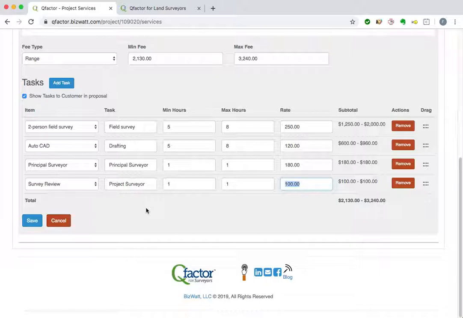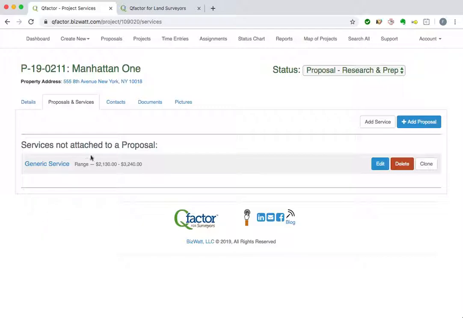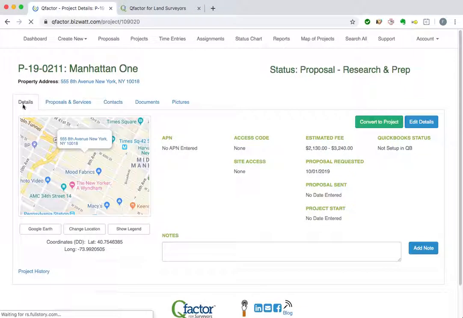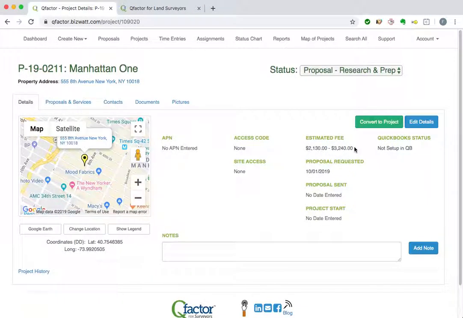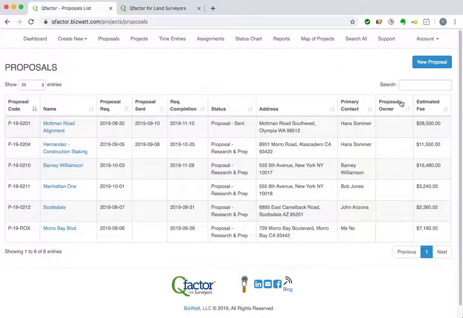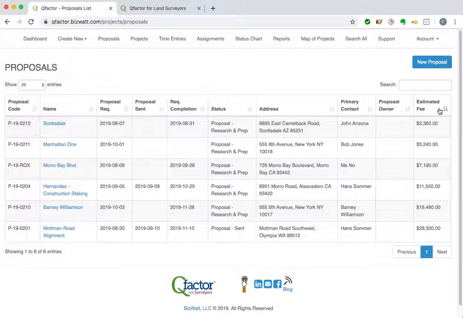So now I have a fee range, min and max. I can save this, come back to my detail screen, and you'll see that we show the range of min and max here. And if I go back to this proposal list and I can sort, and there's Manhattan 1 at the max value, so I can see it on my estimated fee screen here. So that is how we now get estimated fee ranges for proposals into Qfactor.